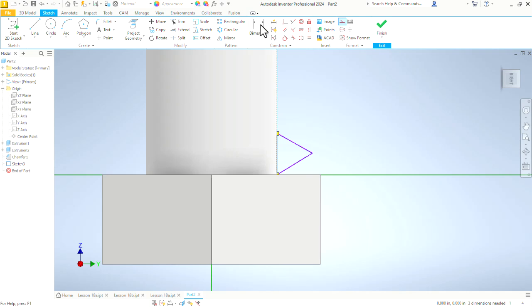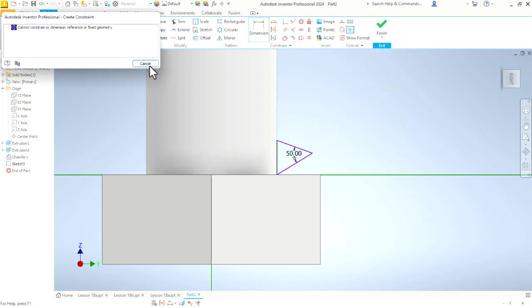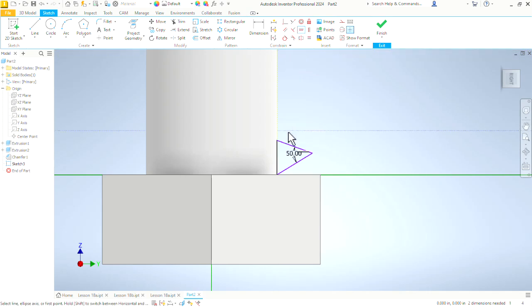So there is our triangle. Let's give this one a 50-degree angle, and again we will use that horizontal constraint. Oops, it gave me an error message because I already had a line selected. With nothing selected, we use a horizontal constraint to come out here and get that endpoint, make it horizontal to the midpoint of that line. And now we need one more dimension to finish defining this triangle.